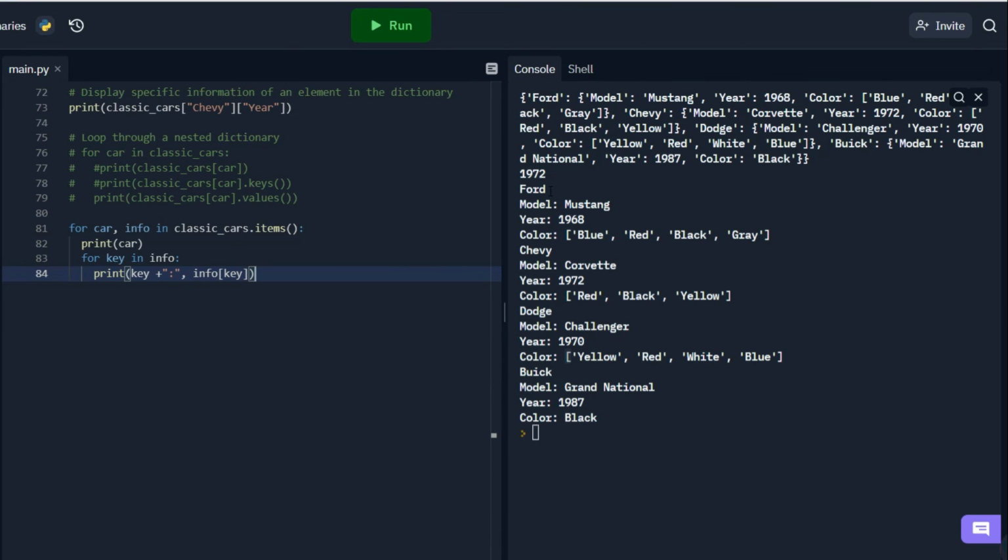So as you can see here, now it's printing out our car first, and then for each piece of information, it's printing out a separate line for each key and value. But we had to add these little colons in there to make it look a little bit more readable right here. That's what we added right here. Hope this gives a good understanding of dictionaries and how to use them.